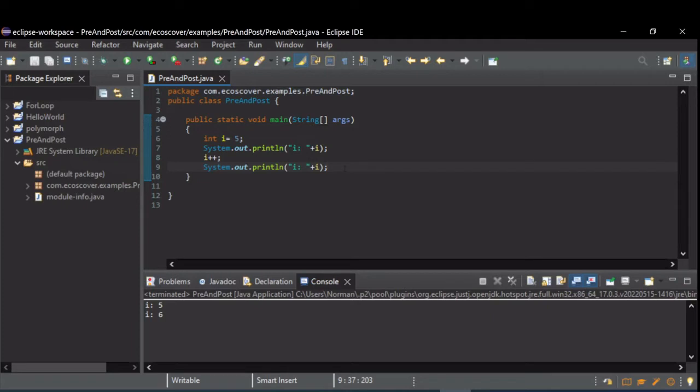Now, what's the difference between the pre-increment and post-increment? We'll change this to a pre-increment. Rerun this, same result. So where things get more interesting is if you use the pre-increment or post-increment in another call.